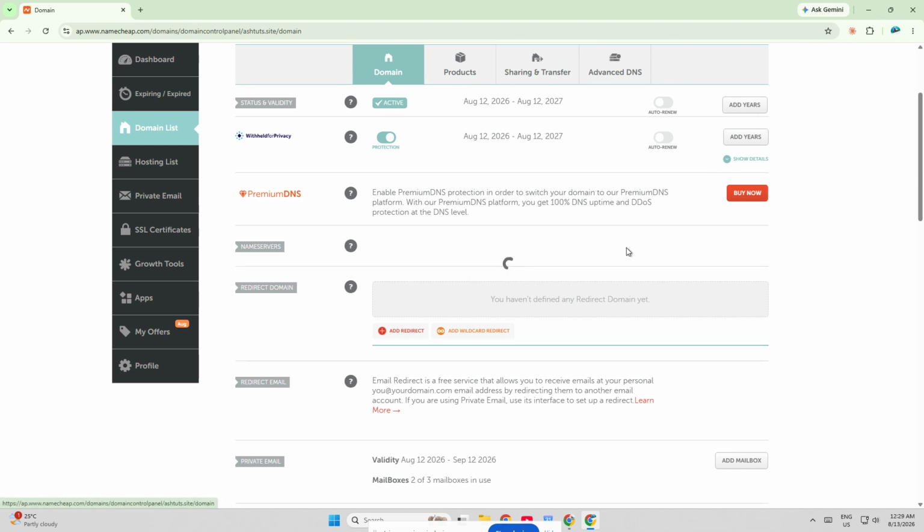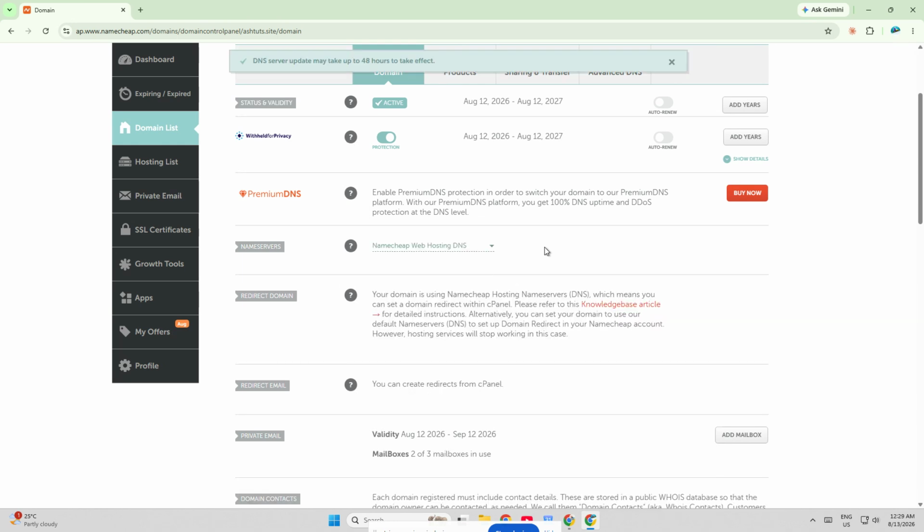If you are managing an external domain and need to enter the values manually, choose Custom DNS and type in dns1.namecheaphosting.com and dns2.namecheaphosting.com. After that, click the green checkmark icon to save the change. This step is important because without the correct name servers, your domain won't connect properly to your hosting account.